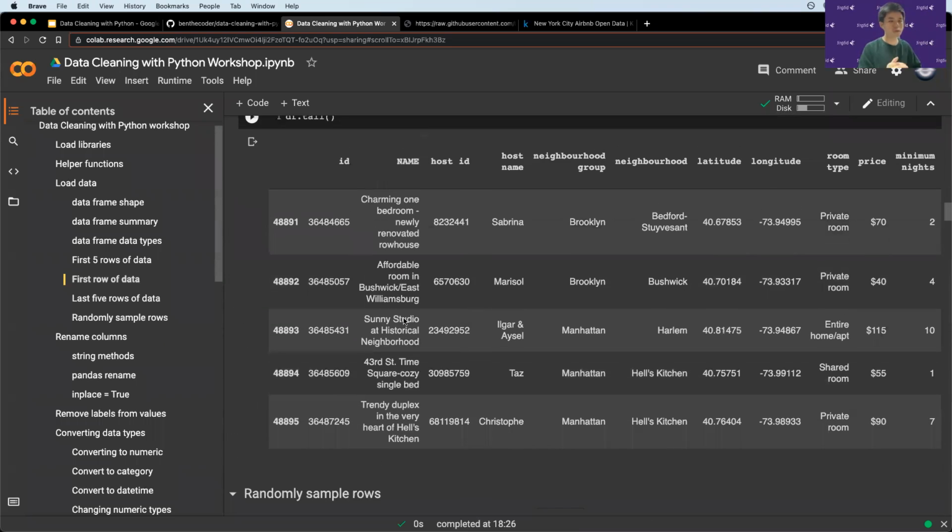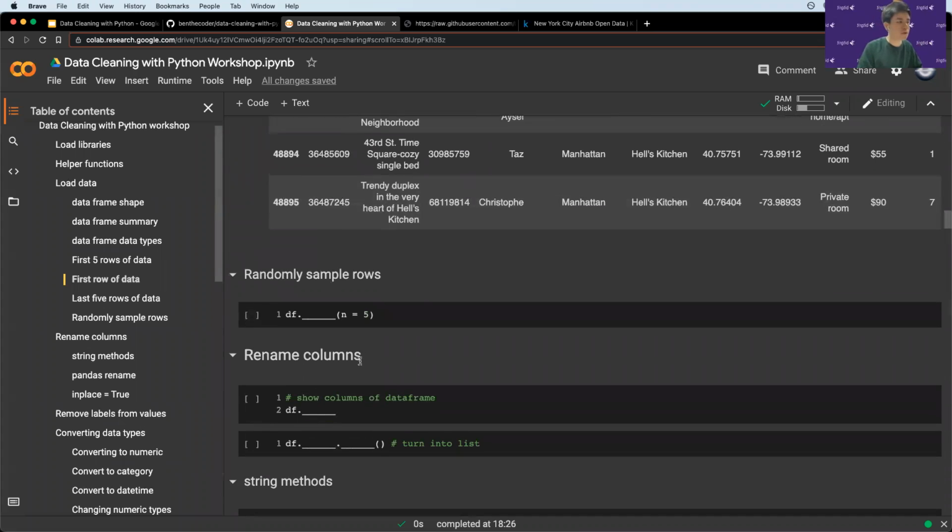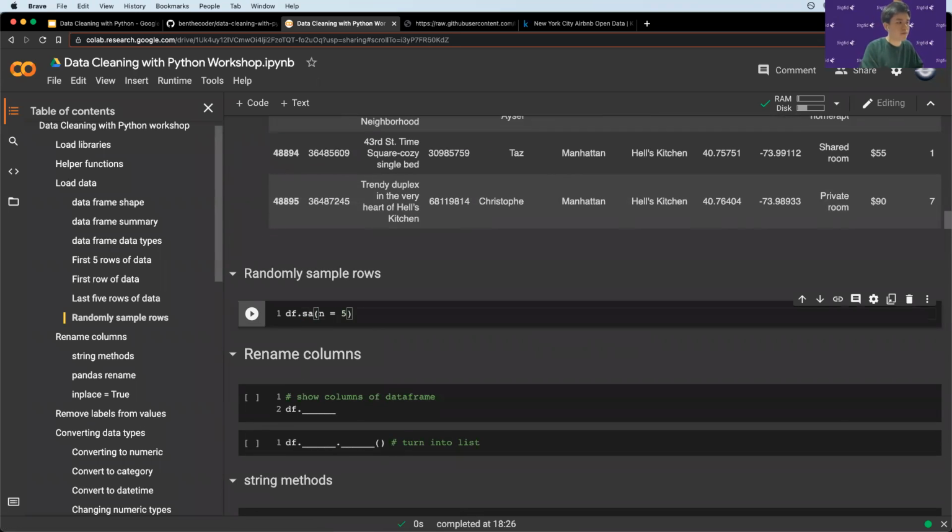And if you don't want to just look at the top and bottom, and you want to randomly sample, which basically means you want to take random rows from your entire data frame, what you can do is call the sample function.